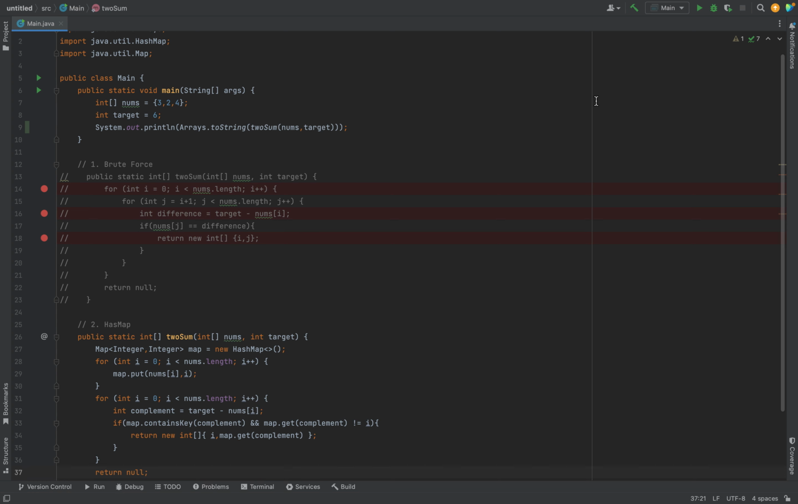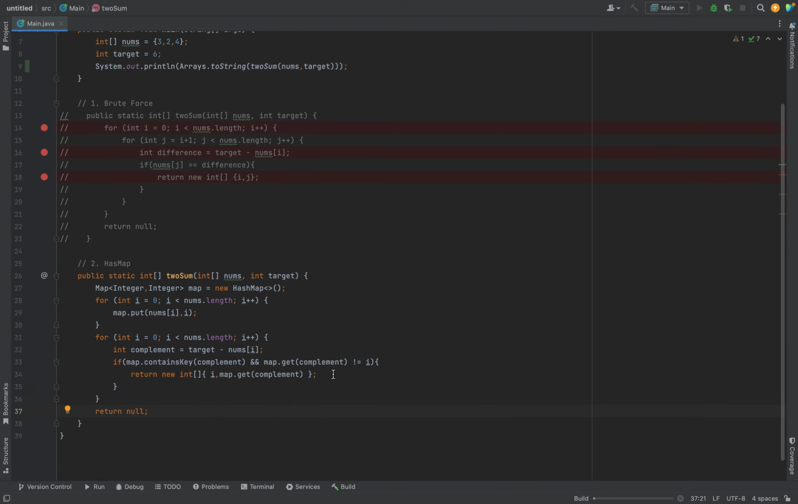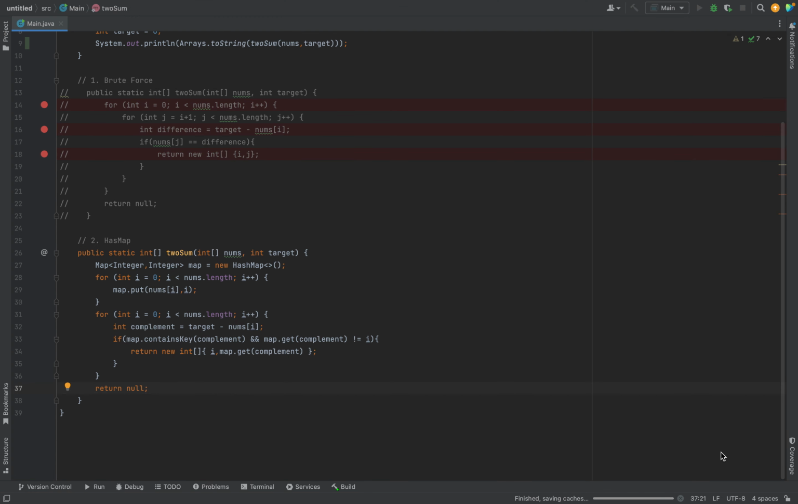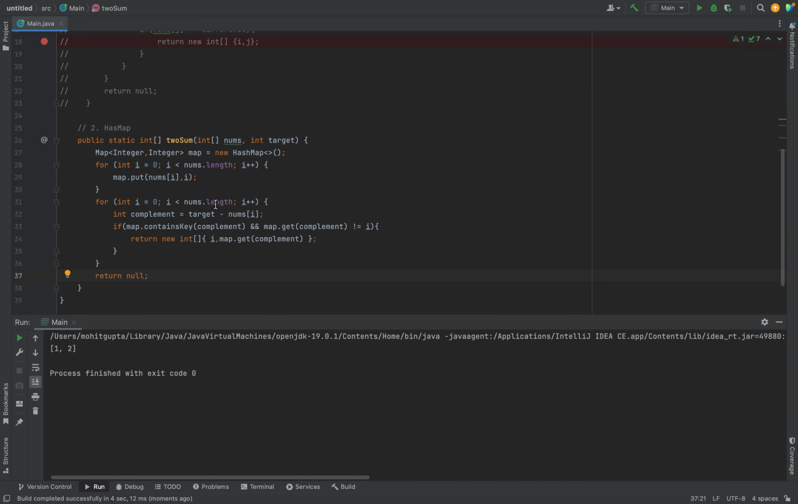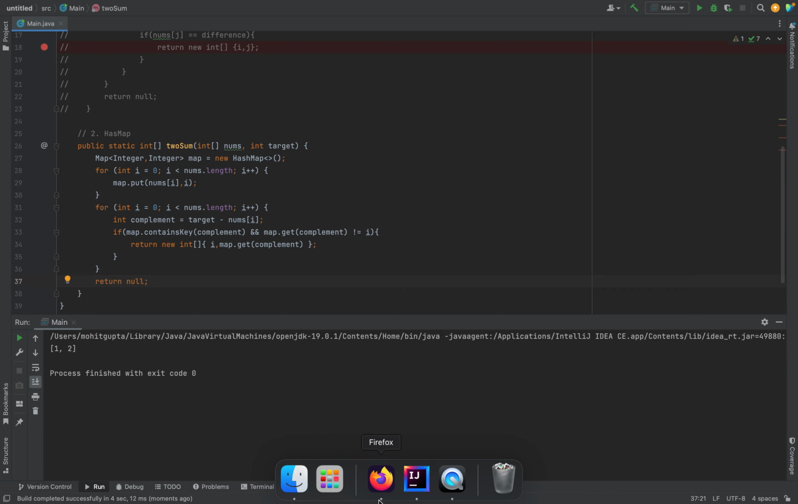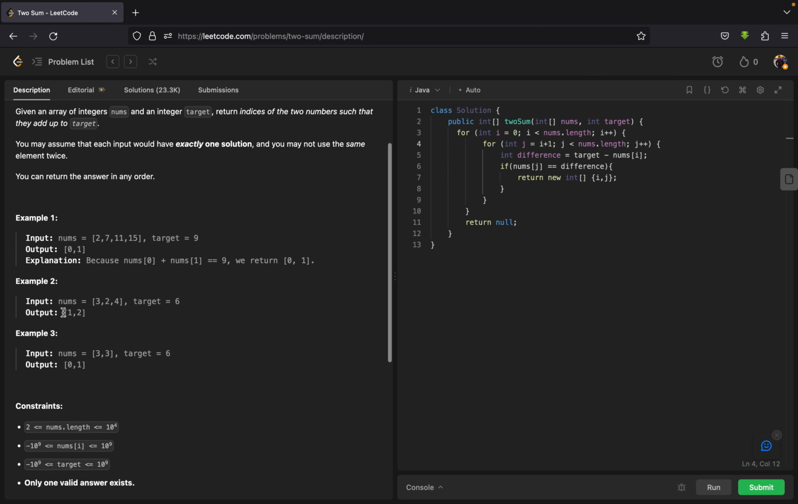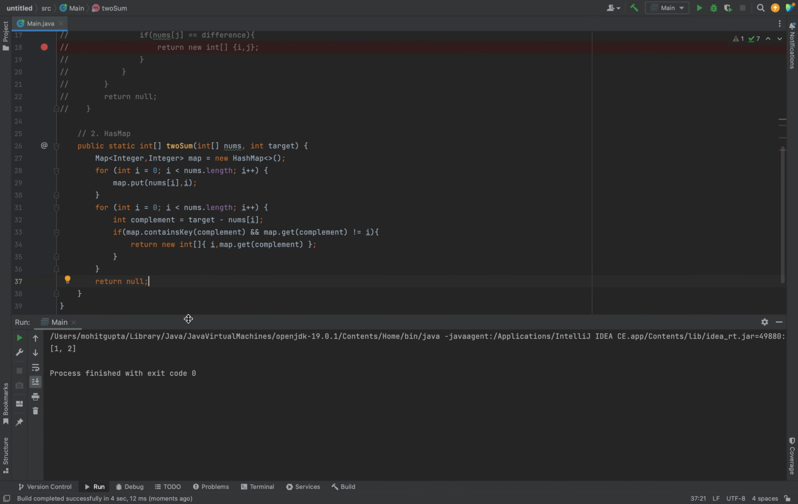So let us try to run this and see what is the output we are getting. So we are getting 1 comma 2. Let us see what is the output. Output is 1 comma 2 only over here. Okay, let us try to debug this, what is actually happening here.